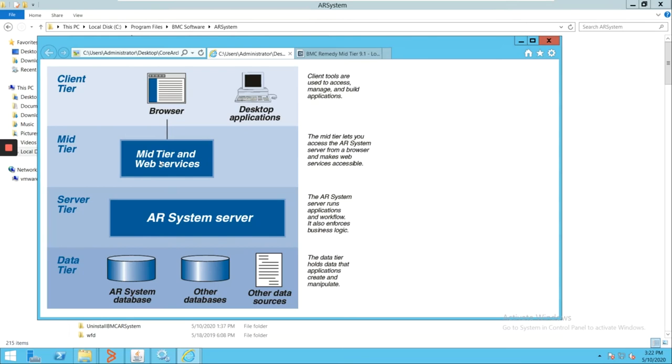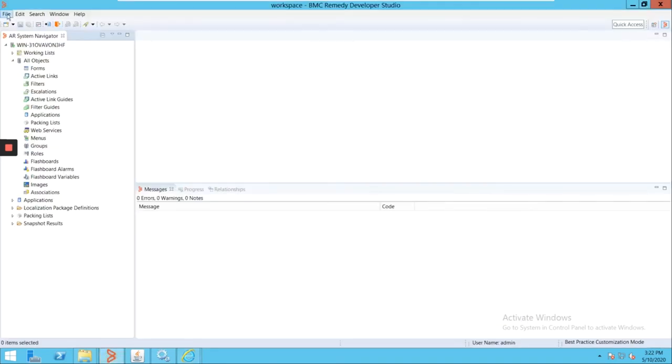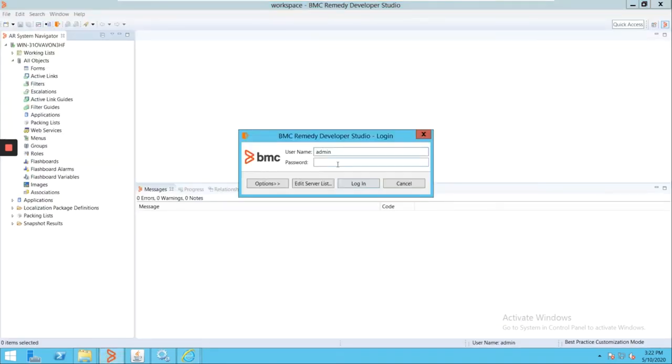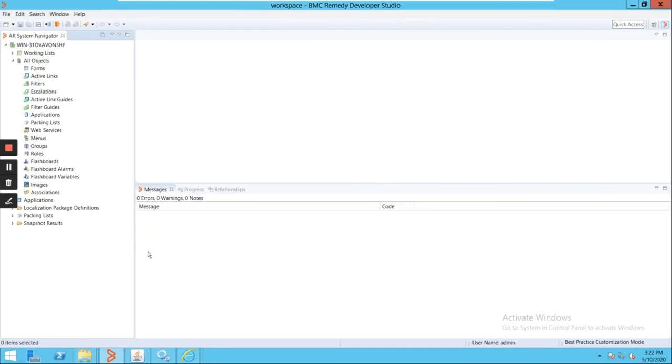But there is one specific tool which we use, called Developer Studio. I can show you this. Here also we can log in directly using admin credentials, and this is basically the console where we do all the development of BMC Remedy. In future videos I will explain how we do the development: what forms, active links, filters, and escalations are, everything I will explain in future videos. So this is just a basic architecture of BMC Remedy as of now. Thank you.